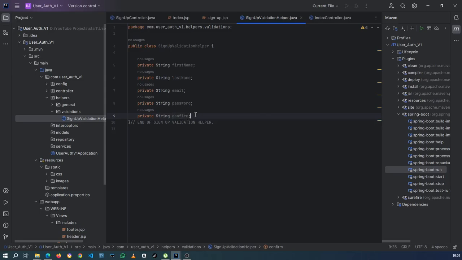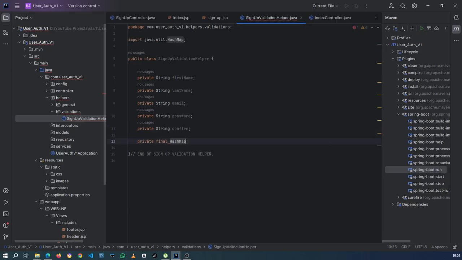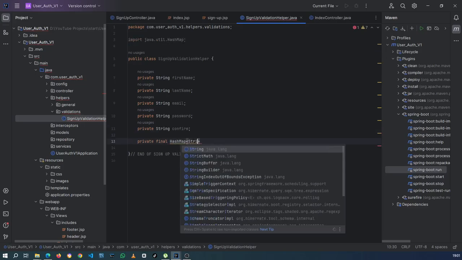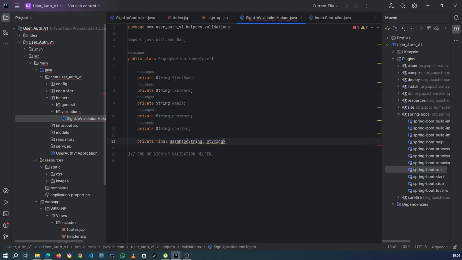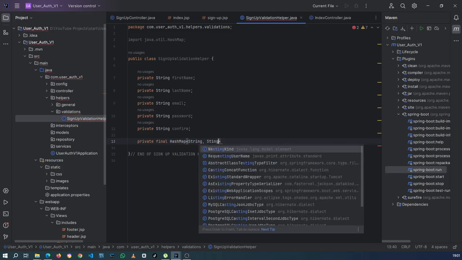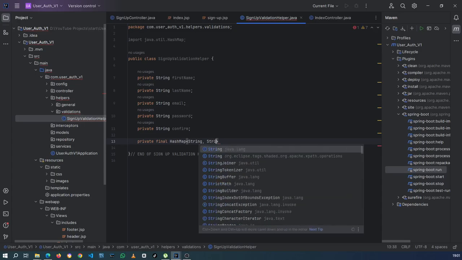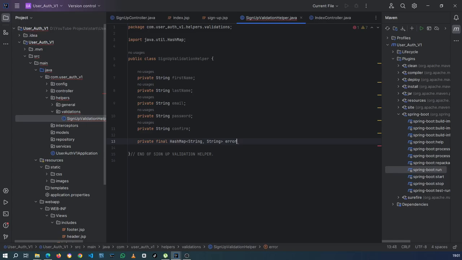So those are the 5 fields, but we also need to create another object here, which we are going to use to basically store our errors. So that's going to come in the form of a hash map. So I'm going to say private final hash map, and then it's only going to take in a string as the key and a string as a value. Then I'm going to name this errors. So I'm not going to instantiate this for now.